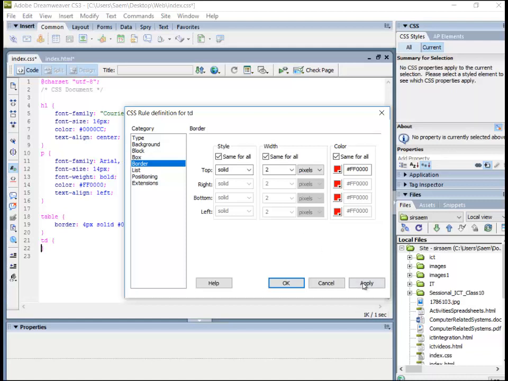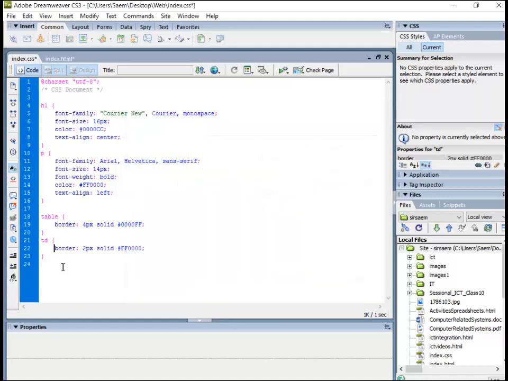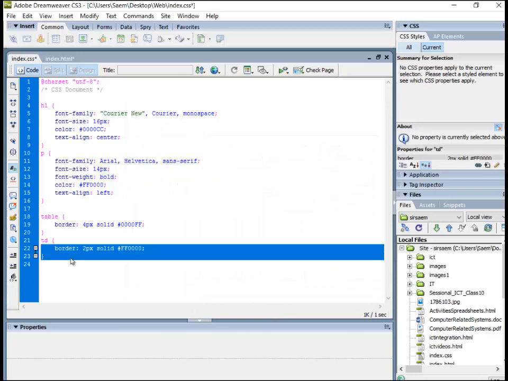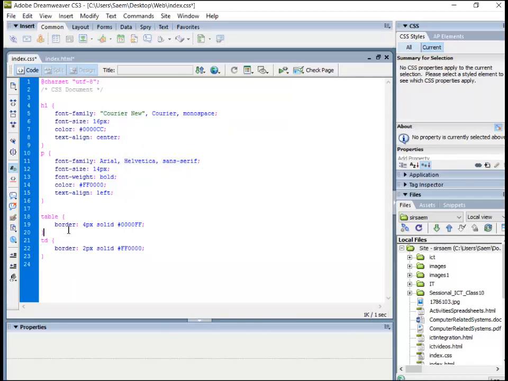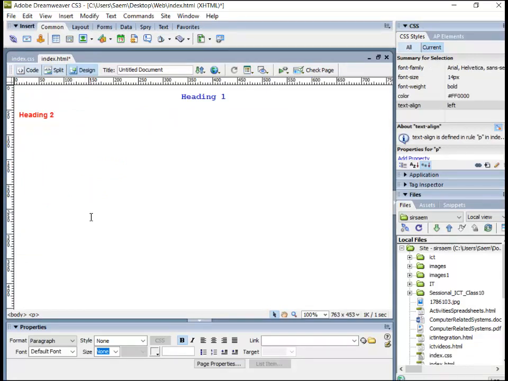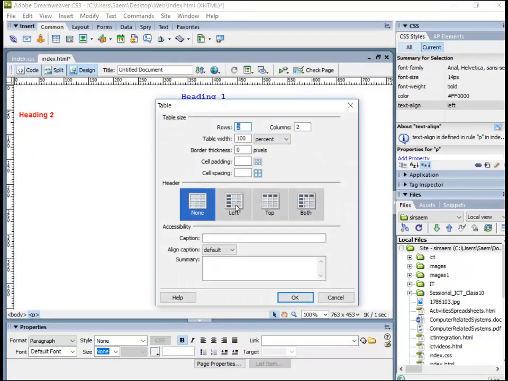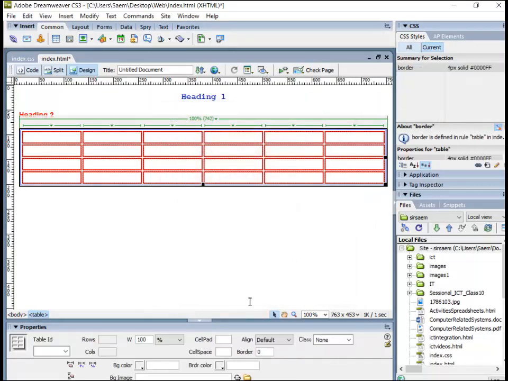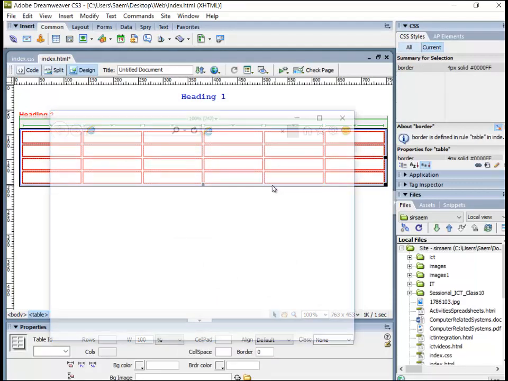So this means actually that if you want to define the inside of a table, it will be done in TD, and if you want to define the outside of a table, it will be done in the table tag. Remember that. Okay. Now let me save this. Let me come here and insert over here a table. This much and this much. Here you go. Let me hit F12 to view this in the browser, and let's have a look.